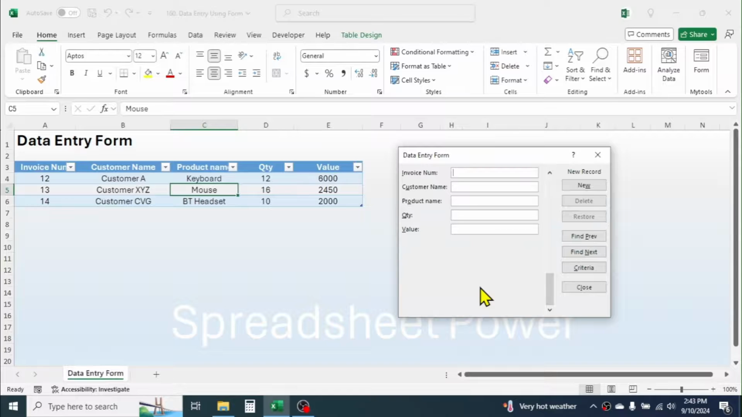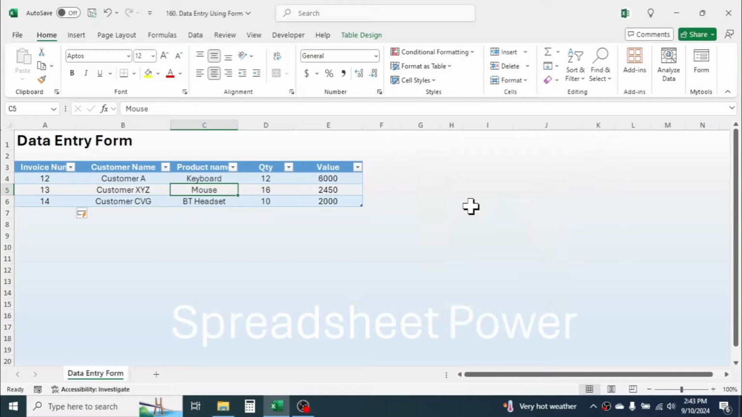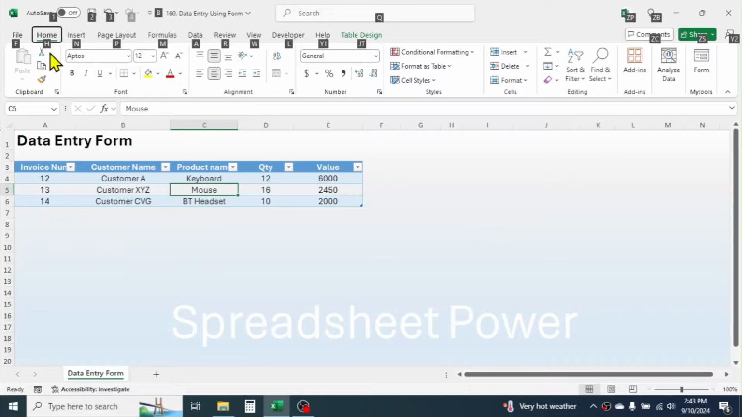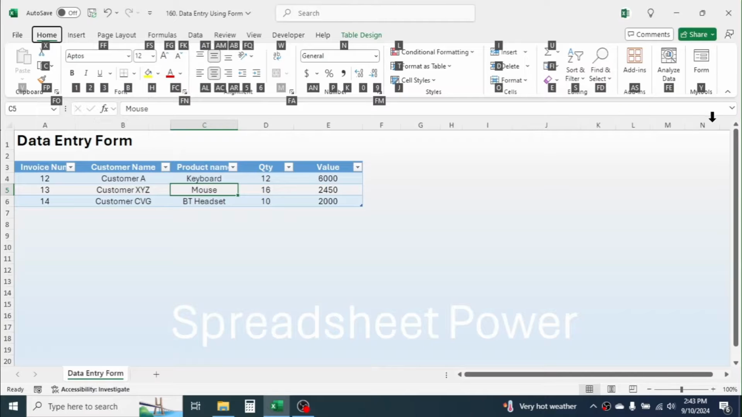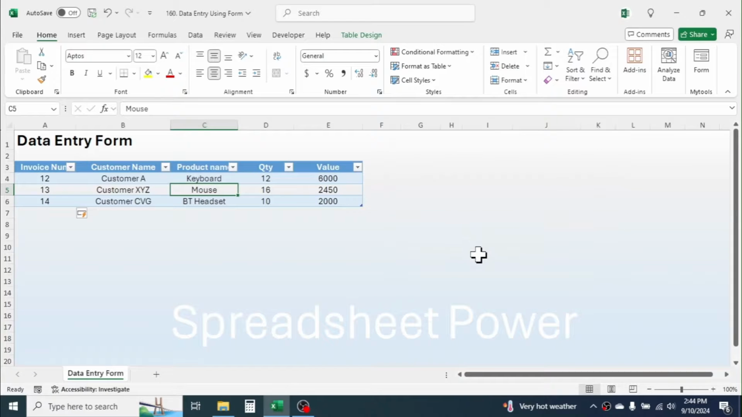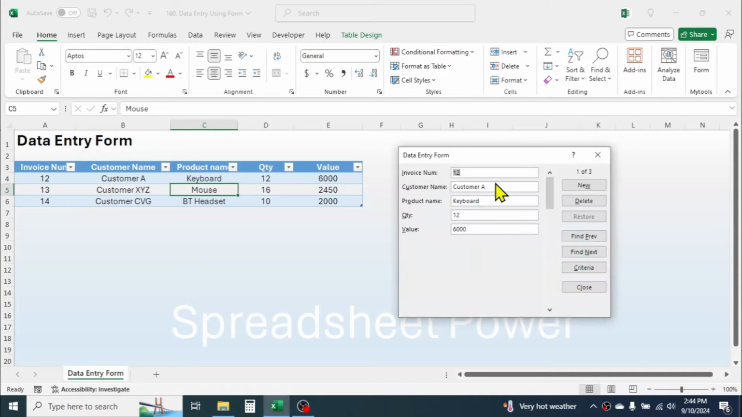You can also activate this form by using the shortcut. That is, press the Alt key in keyboard. This will assign H for home, so type H. Again it will assign Y for the form, so type Y. This will activate the form. So next time to open the form quickly, you can simply press Alt H Y. Then the form will be activated.